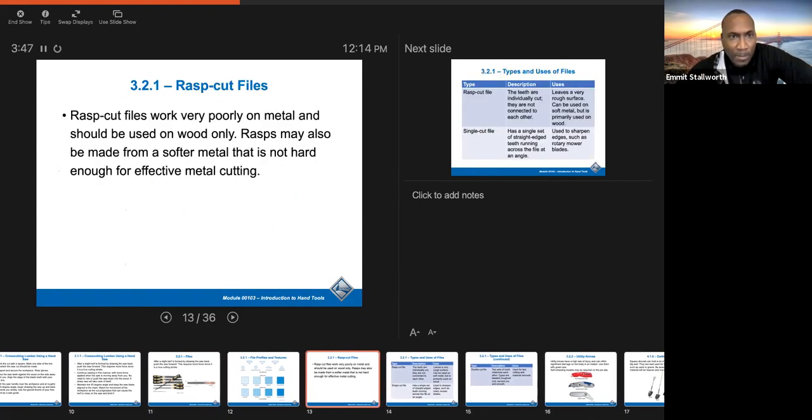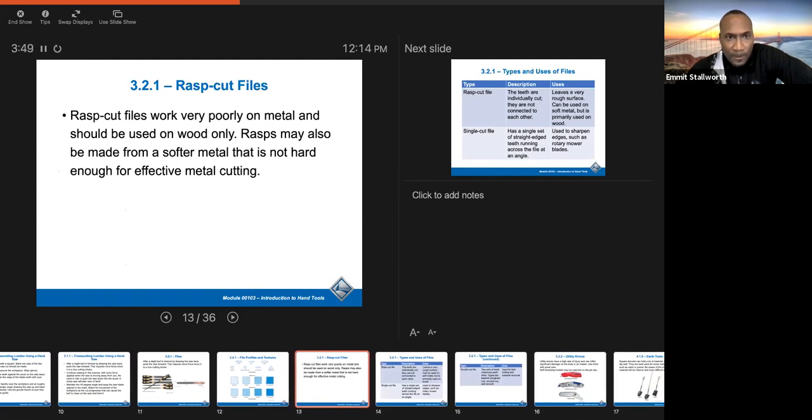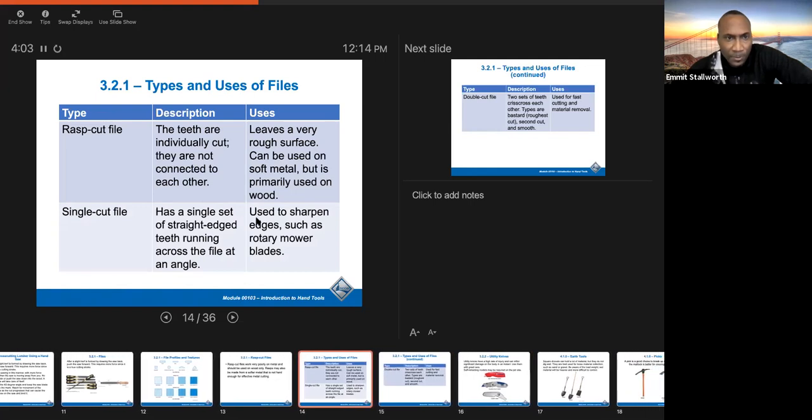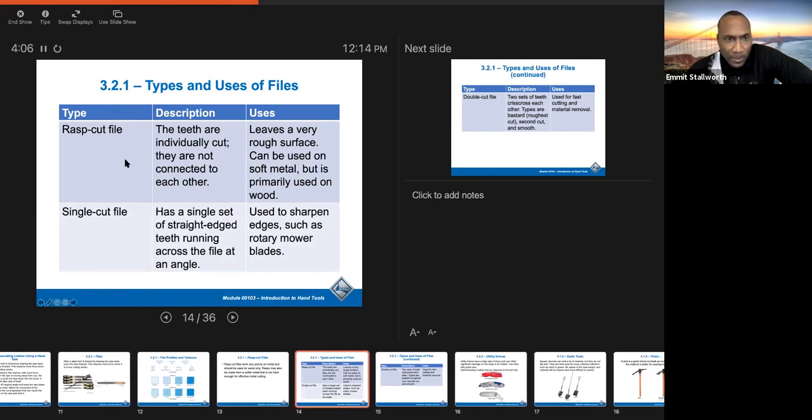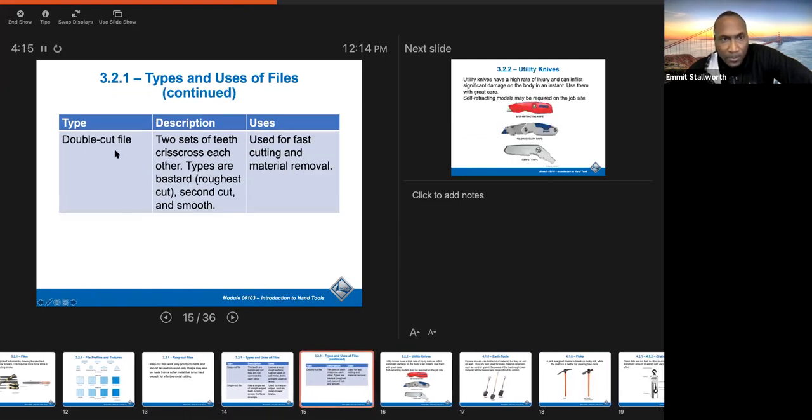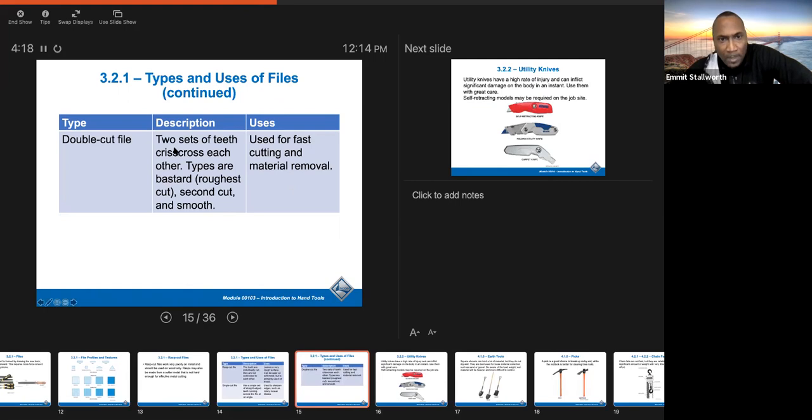You've got the rasp cut files. Metal files should be used on metal only, and wood rasps on wood only. The rasp may also be made from a softer metal that is not hard enough to effectively cut metal. Okay, and this gives you the uses of some of those files. You've got your single cut file, rasp cut file, which gives the description and uses of each one. You also have the double cut file, and it gives the uses of them as well.